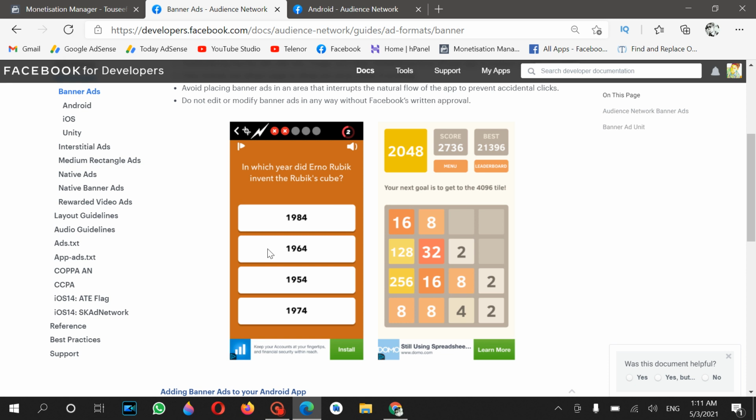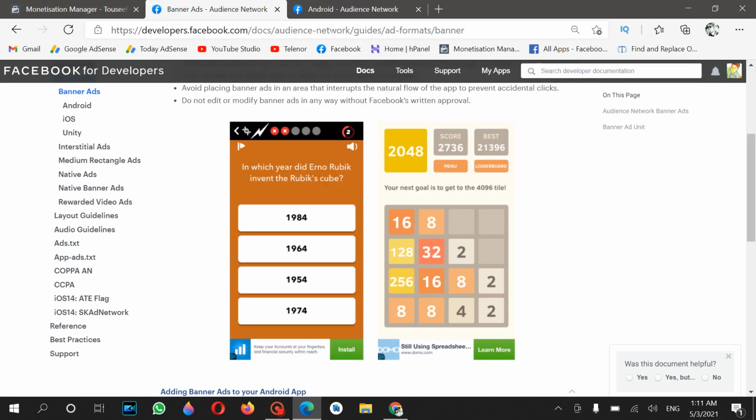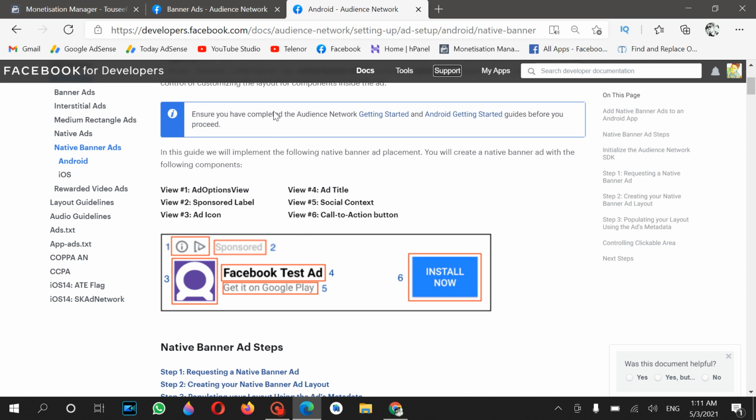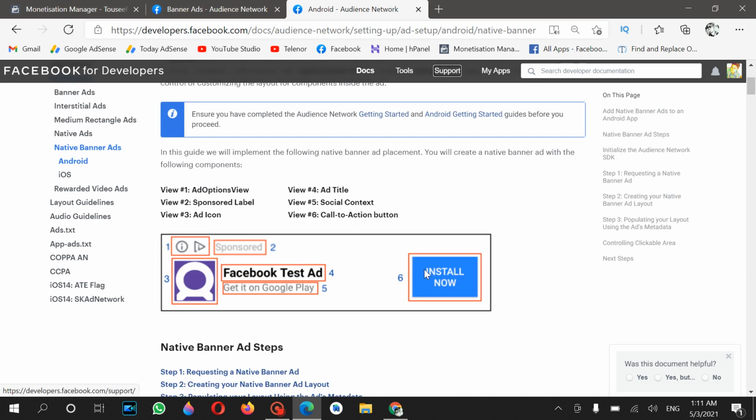So let me first explain why you should use a native banner instead of banners. As you can see, both are the same size. This is a banner and this is a native banner, and I will suggest you use the native banner instead of banners, because both are the same size, and you will move these two components, like this component, the ad options view, to this place. Another thing is sponsored, so remove this sponsored from here. It will not cause any problem for you.